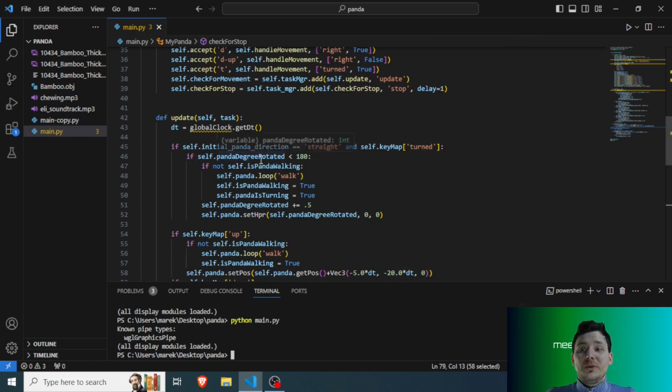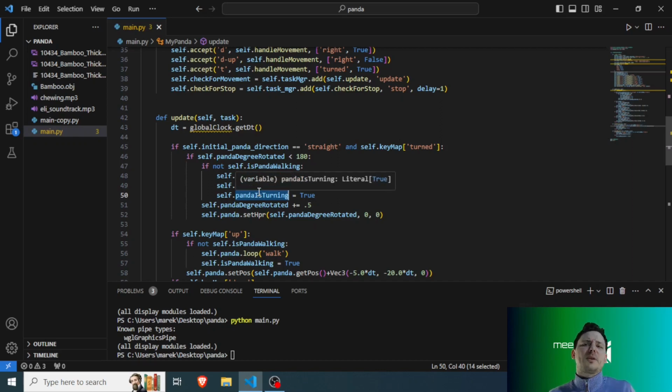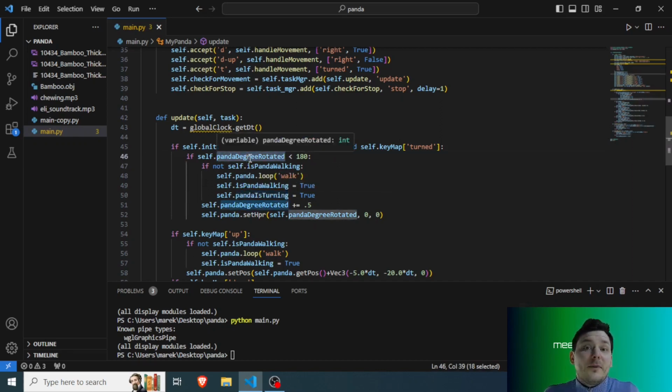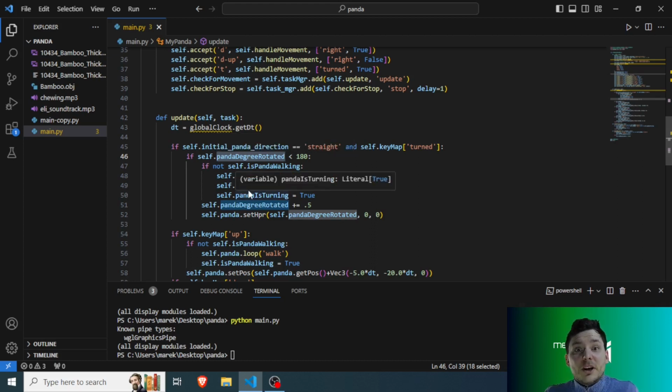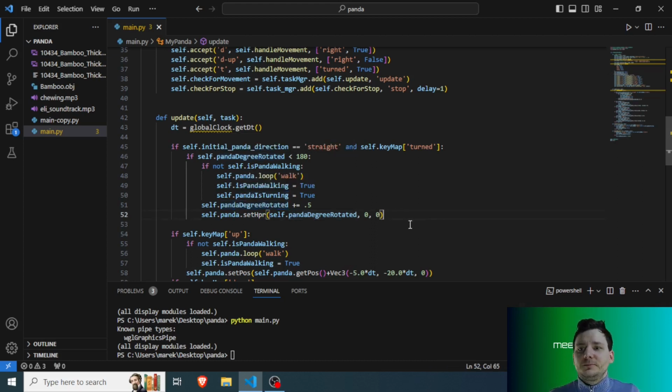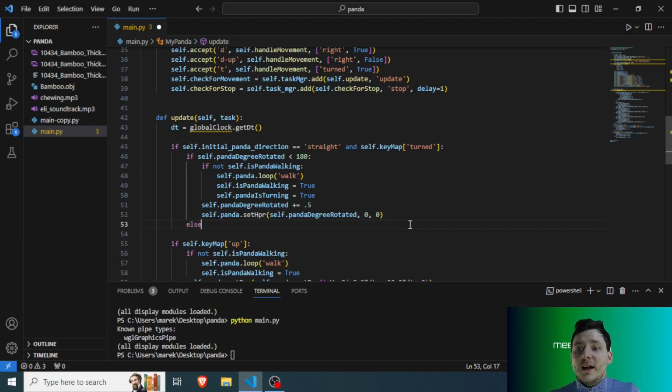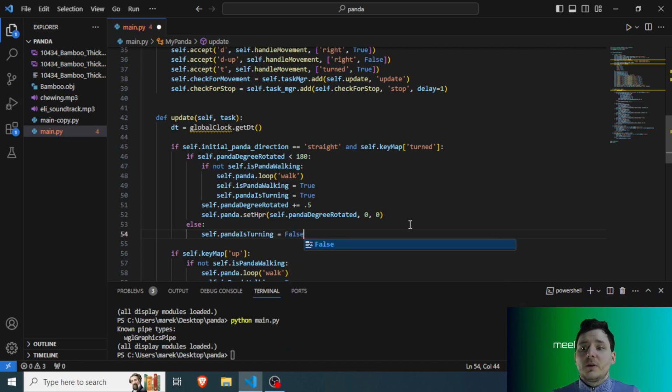Okay, so what we need to do here is change the value Panda is turning back to false. But when? When should I change it back to false? Well, when Panda has finally finished turning, right? So else: self.panda_is_turning to false.